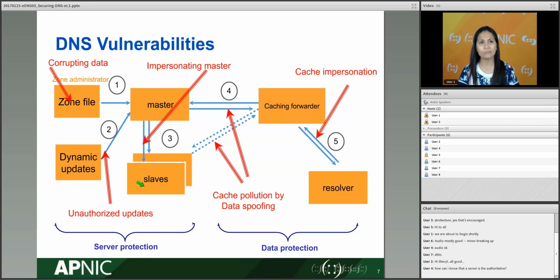The content of the master is what you call your zone file. Again, it can be a text file or a database. Okay, but basically it resides on your master. You can do changes in this zone file either manually, static, or using dynamic updates.